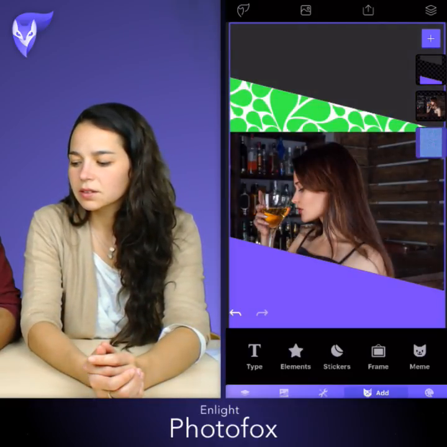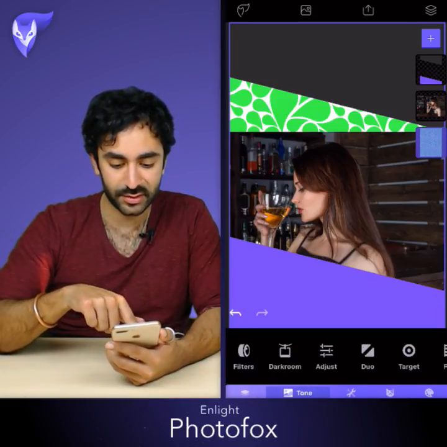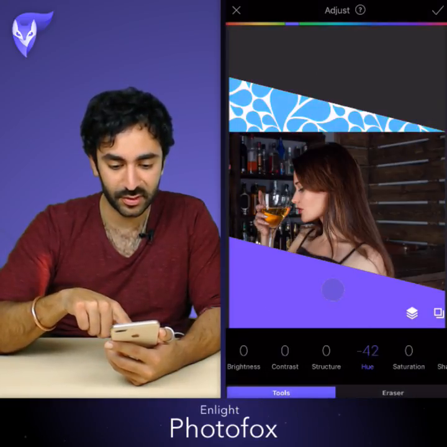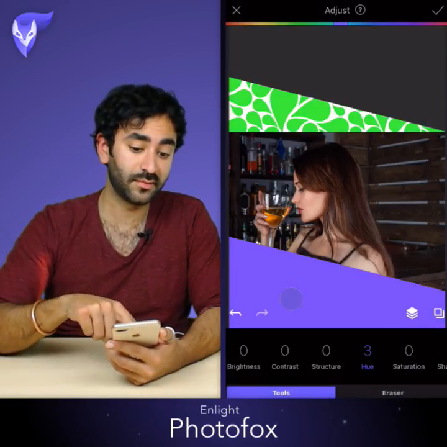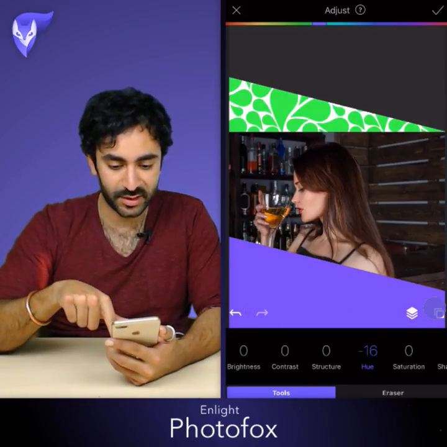If you tap here on the green, on the pattern layer, and then you go here to tone, you can also go to adjust, and then you can change the hue. You can change the color, and see what's the best match for that. Actually, this looks much better now.